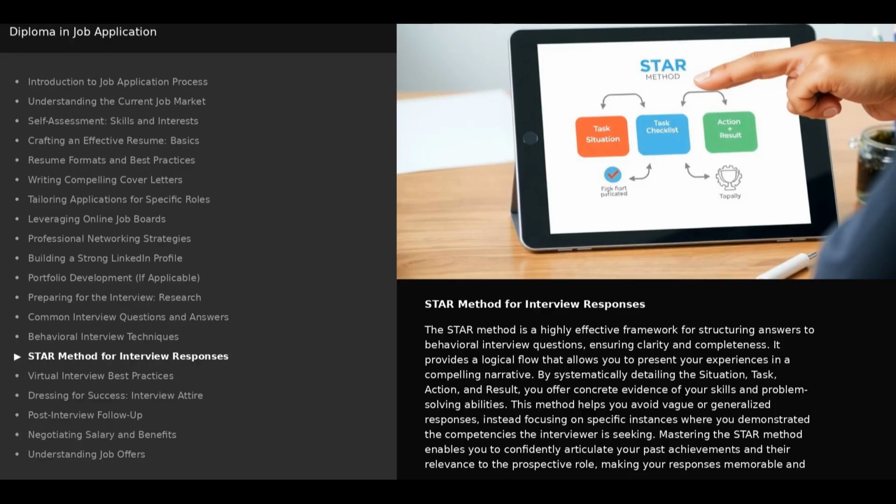The STAR method is a highly effective framework for structuring answers to behavioral interview questions, ensuring clarity and completeness. It provides a logical flow that allows you to present your experiences in a compelling narrative. By systematically detailing the situation, task, action, and result, you offer concrete evidence of your skills and problem-solving abilities.